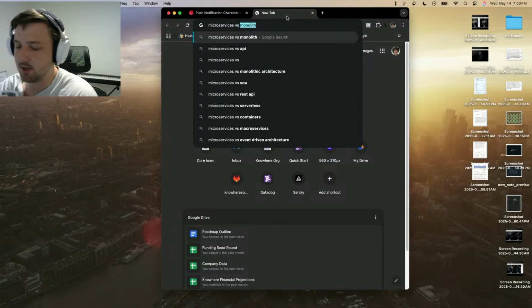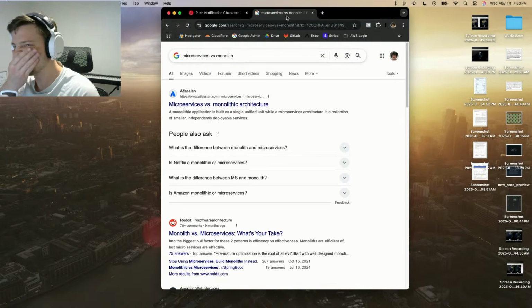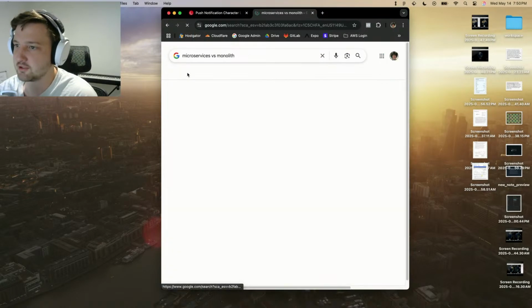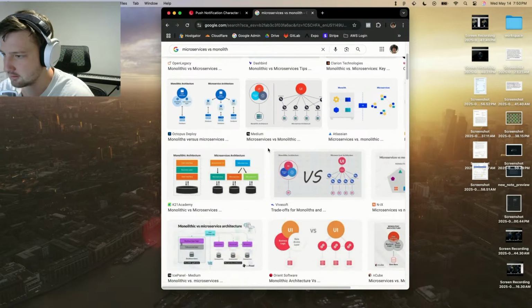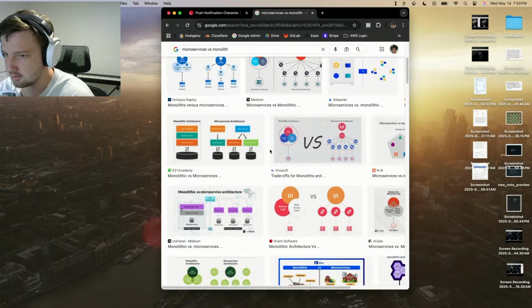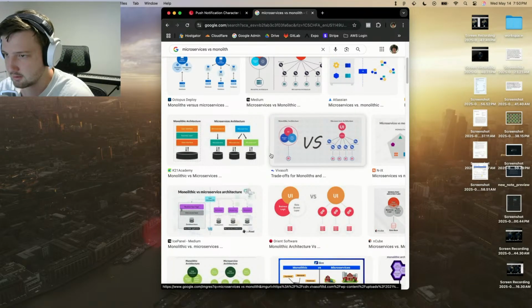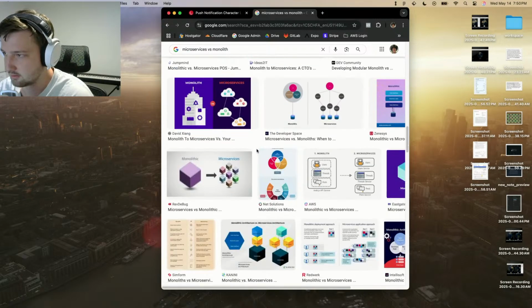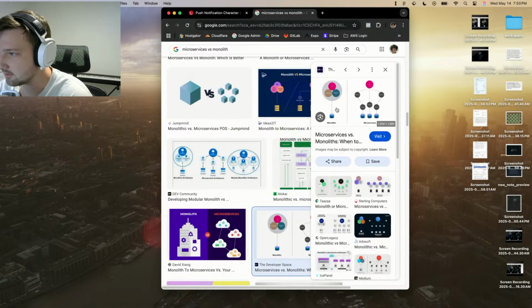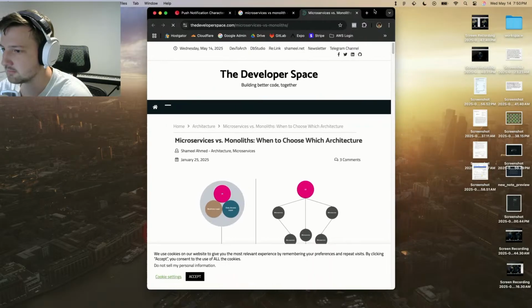Microservices versus monolith. Let's see if there's any good images here. I'm not really seeing anything that I really like here. This might be a good one. Can I open this up?